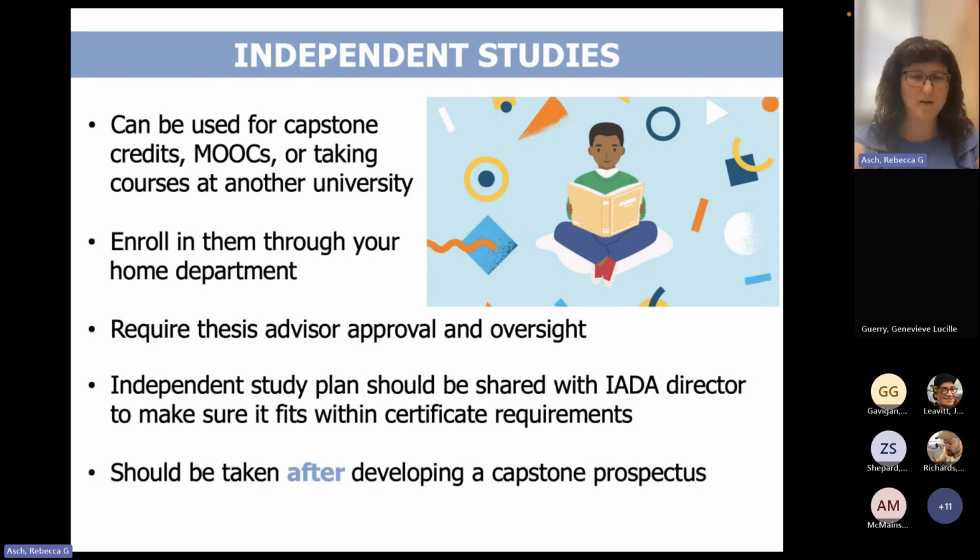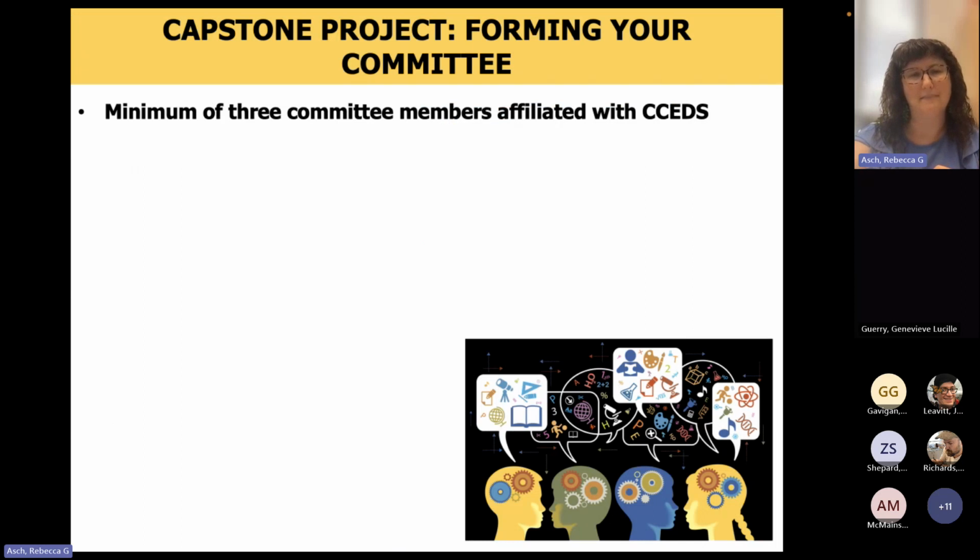And also, if you are doing this for a capstone project, the capstone projects do require a prospectus, which is going to give you a plan of action for your capstone project, and you should register for the independent study after you've developed your capstone prospectus, so that you basically have a plan of what you're going to do in that independent study rather than trying to plan it out while you're doing it, because that's just going to be less effective and you'll probably get less done in that particular semester. So I'm going to talk about the capstone projects for the next several slides.